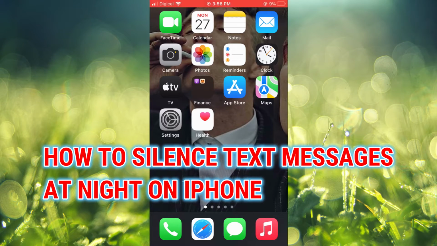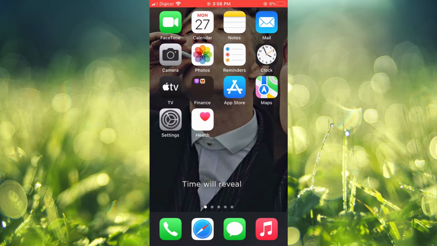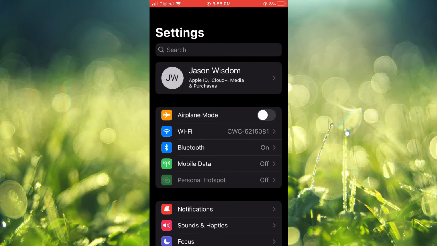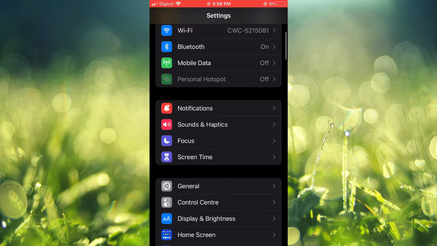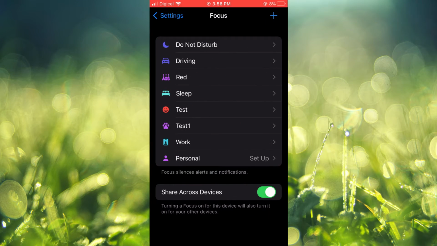In this video, I'll be showing you how to silence text messages on iPhone at night. The first thing you will need to do is go into Settings. Once in Settings, you are going to scroll down and tap on Focus. After selecting Focus, you are going to tap on Do Not Disturb.